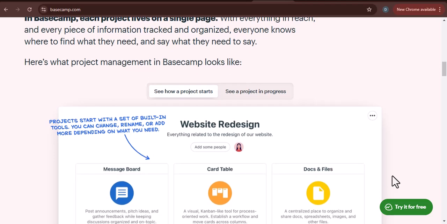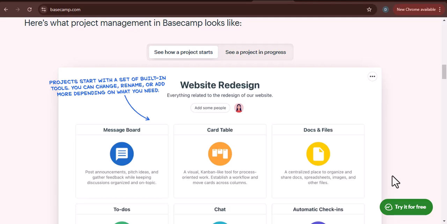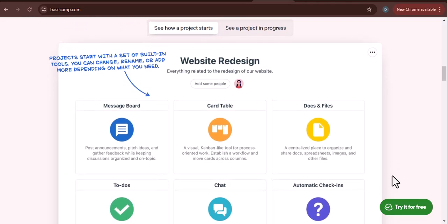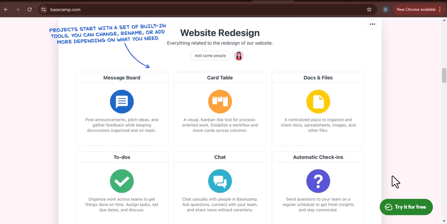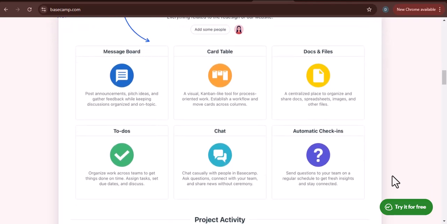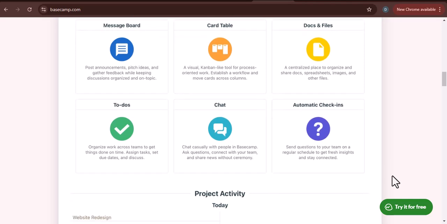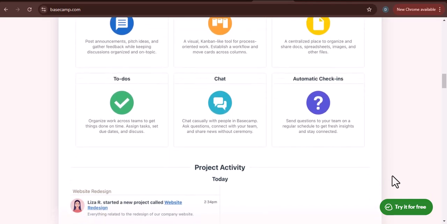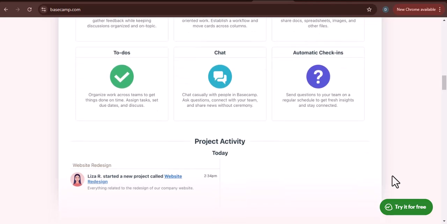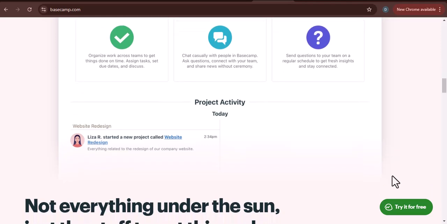To-do lists. This is the backbone of task management in Basecamp. You can create detailed to-do lists, assign tasks to specific team members, set due dates, and add notes or attachments. The beauty here is clarity. Everyone knows who is responsible for what and when it's due. You can even break down larger tasks into smaller, more manageable subtasks. The visual feedback with icons for notes, conversations, and due dates gives you an instant overview of a task's status.